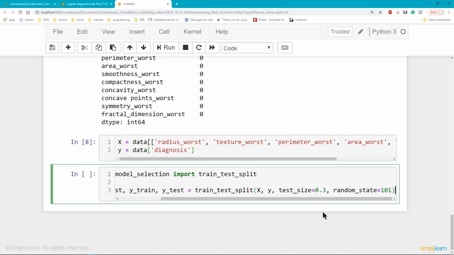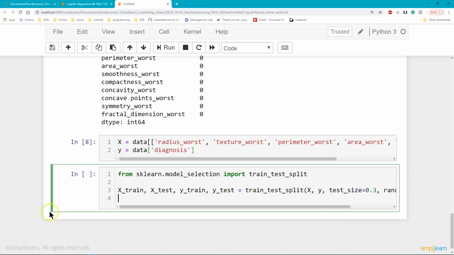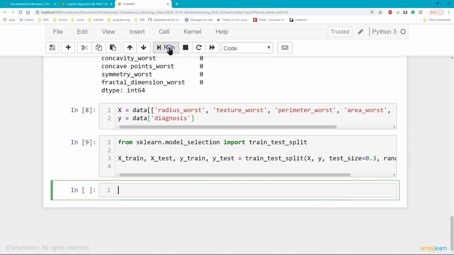So we're going to use 70% of the data to train our model and 30% to test it. Let's go ahead and run that and load those up. So now we have all our stuff split up and all our data ready to go. And now we get to the actual logistics part. We're actually going to create our model.